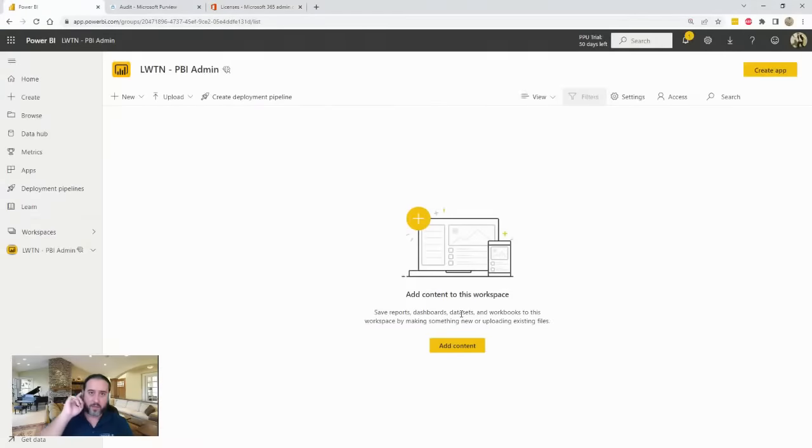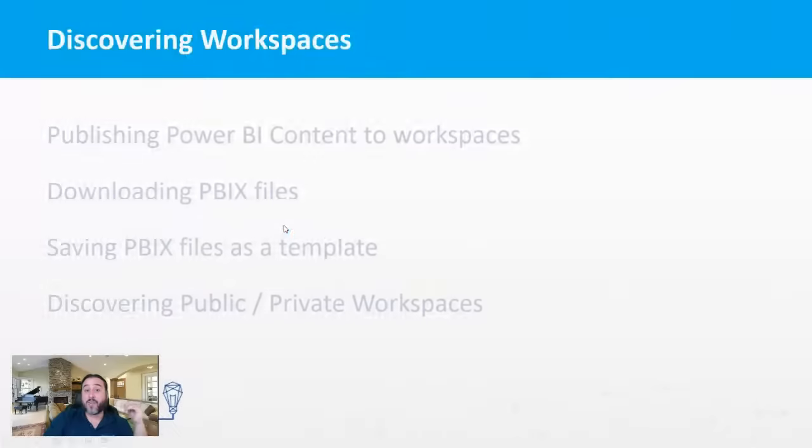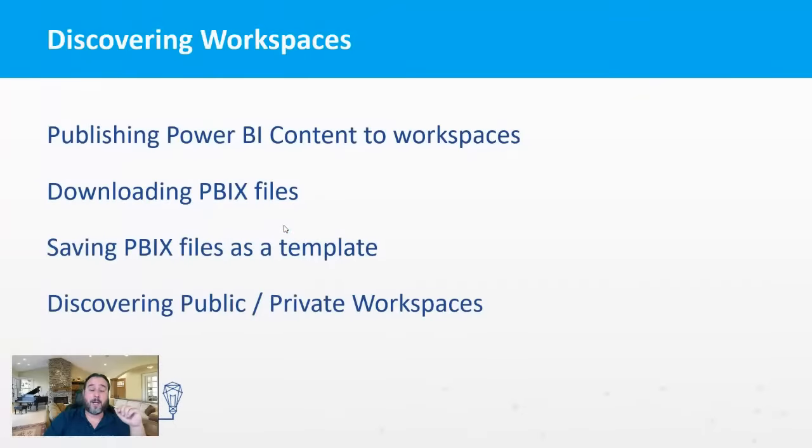All right, so we looked at how to assign a license. We got our workspace up and going here. The only other thing I want to do as part of this little lesson was, I'm going to end up deploying something here. I'll do that in a moment, because I just have a couple little items we want to discuss in regards to it. And that is for app workspaces, right?